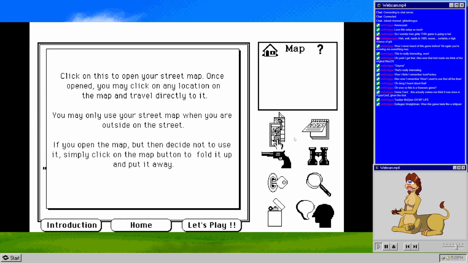Click on this to open your street map. Once open, you may click on any location and travel directly to it. Nice! You may only use your street map when you're outside on the street. Makes sense. If you open the map, then decide not to use it, simply click on the map button to fold it up and put it away. Alright.